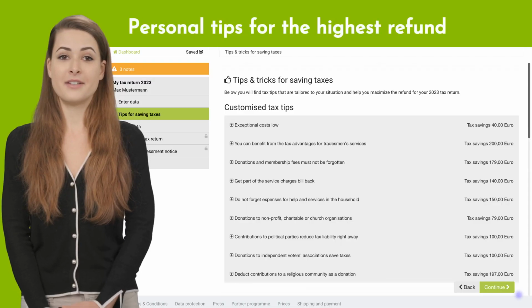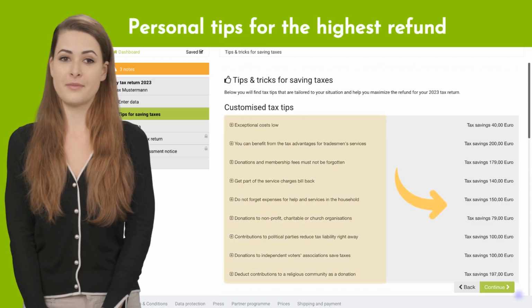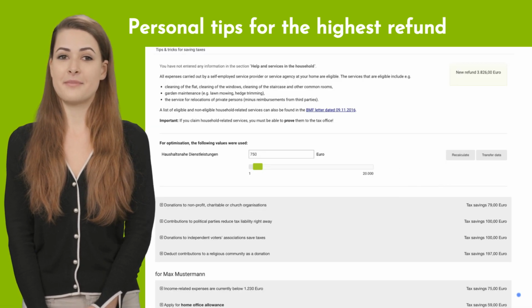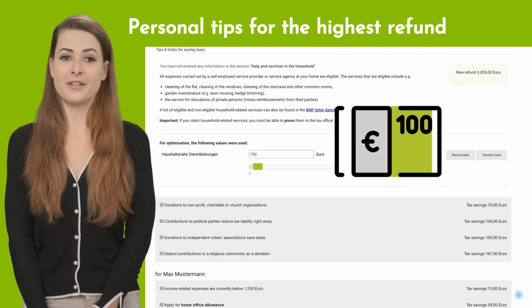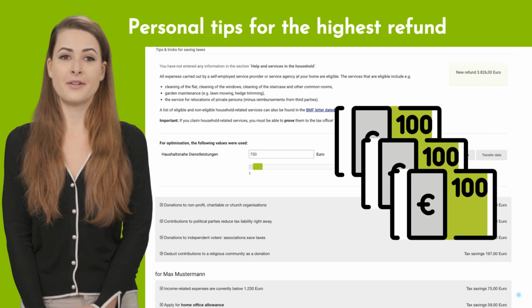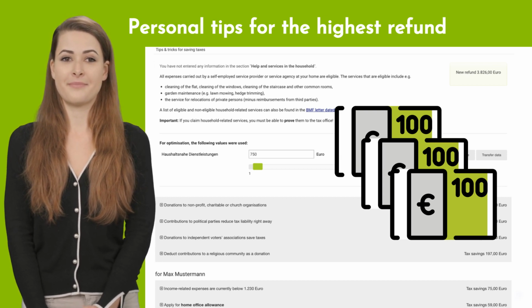After completing the interview, Lohnsteuer Compact will provide you with customized tips on how to save tax. This means that relevant expenses such as traveling expenses, relocation costs, donations, household-related services, or medical expenses that you have not yet entered will not be forgotten.